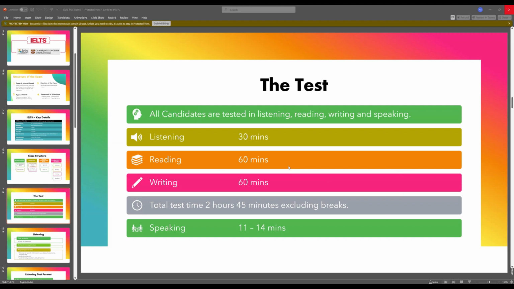Now, about the test. All candidates are tested in all 4 modules: listening, reading, writing, and speaking. Your listening test will extend up to 35 minutes, but that is the maximum. It can go as low as 27 minutes, but roughly 30 minutes on average. This depends on the length of the audio. Sometimes all four audios combined are up to 27 minutes. Sometimes it can go up to 35 minutes, but that is very rare. So 30 minutes on average.